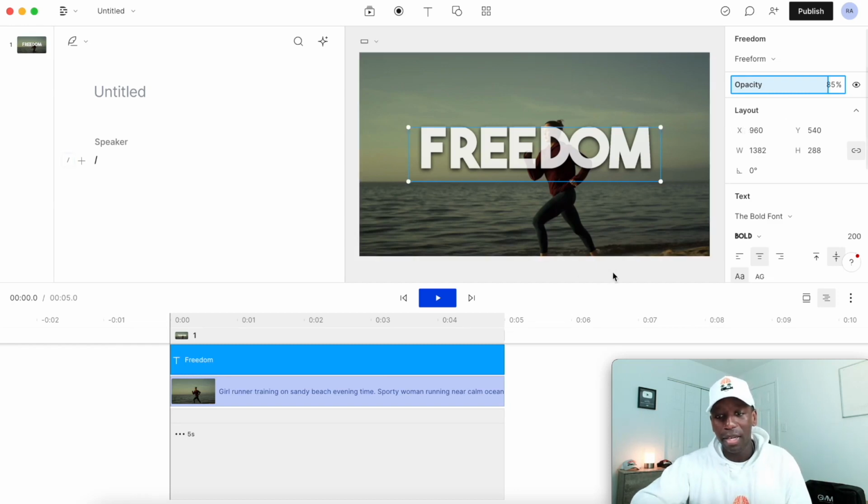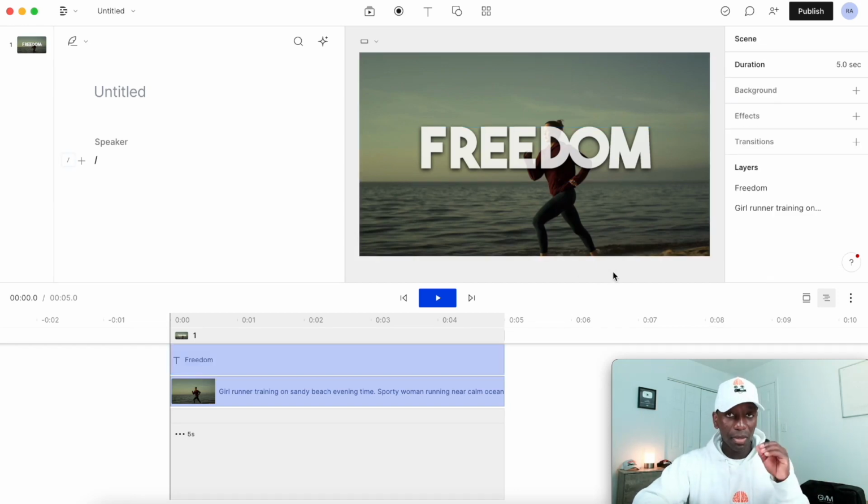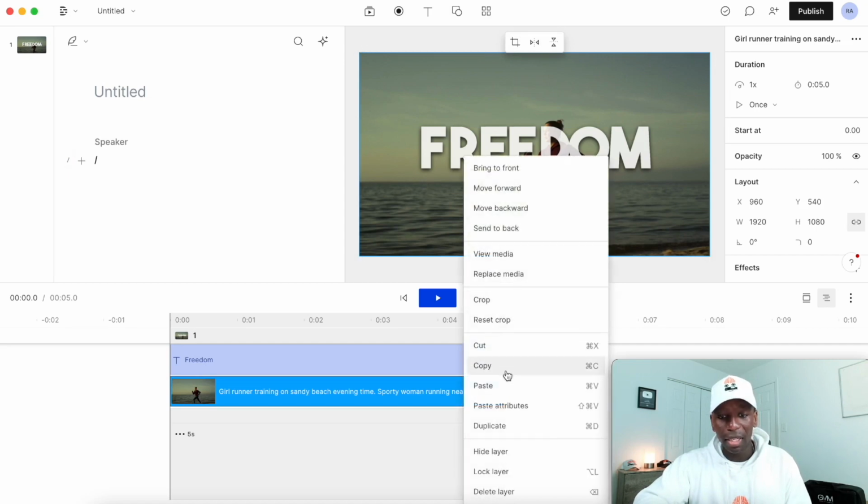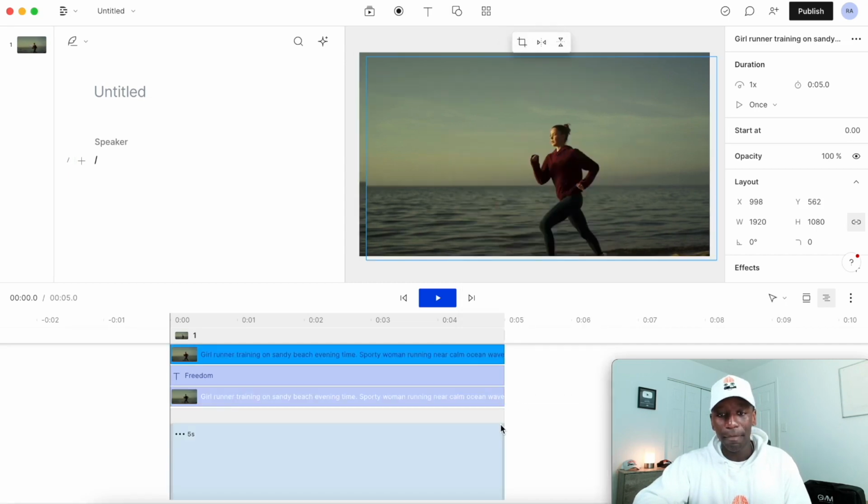Okay, so from here, the next step is I need to click on the main clip, which is the woman who's running on the beach. So I'm gonna click on this, and then I'm gonna go ahead and right click, and I'm gonna click right here to where it says duplicate. And then now you can see we got two clips and you don't see the text anymore, but we're gonna fix that here in a minute.